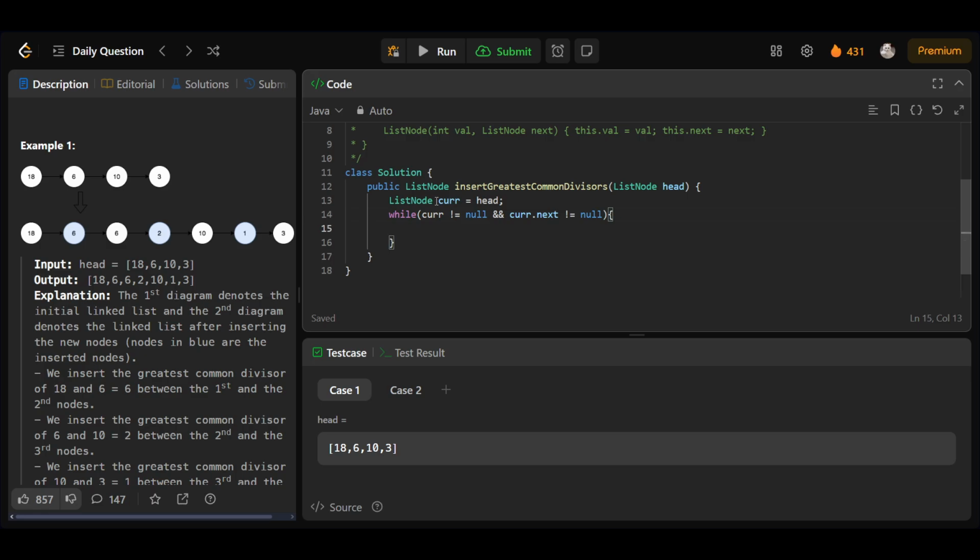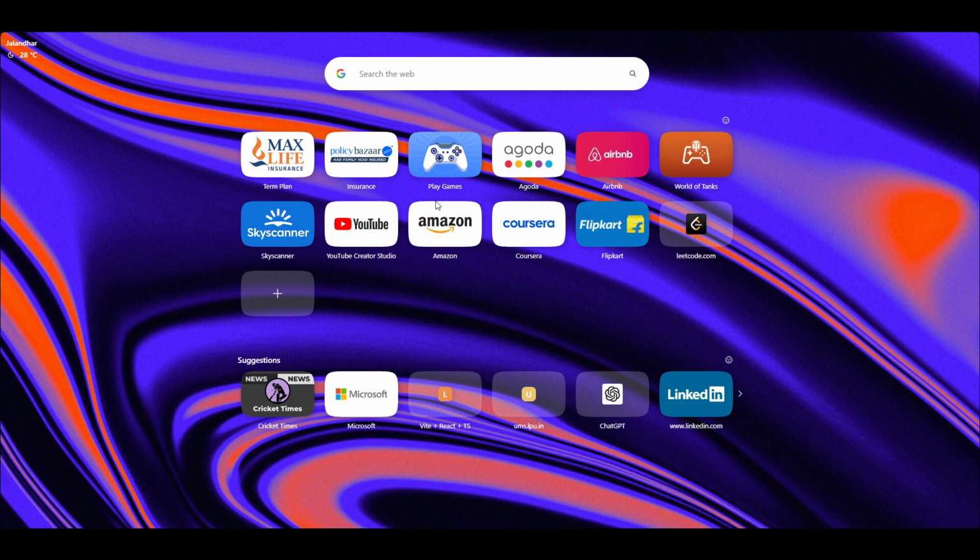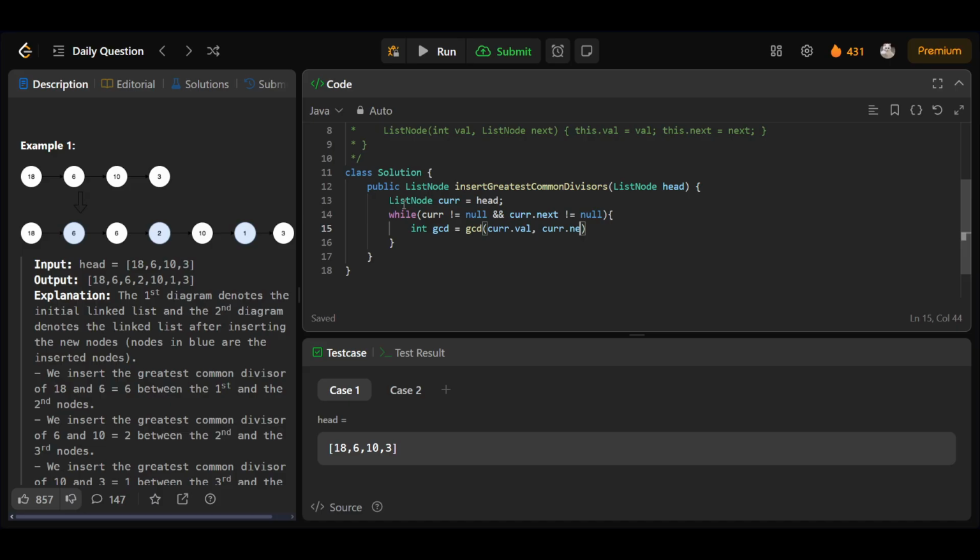Okay, so firstly I'll be fetching the GCD by the GCD function. In that I'll be passing current dot val and, sorry, my bad, current dot next dot val.